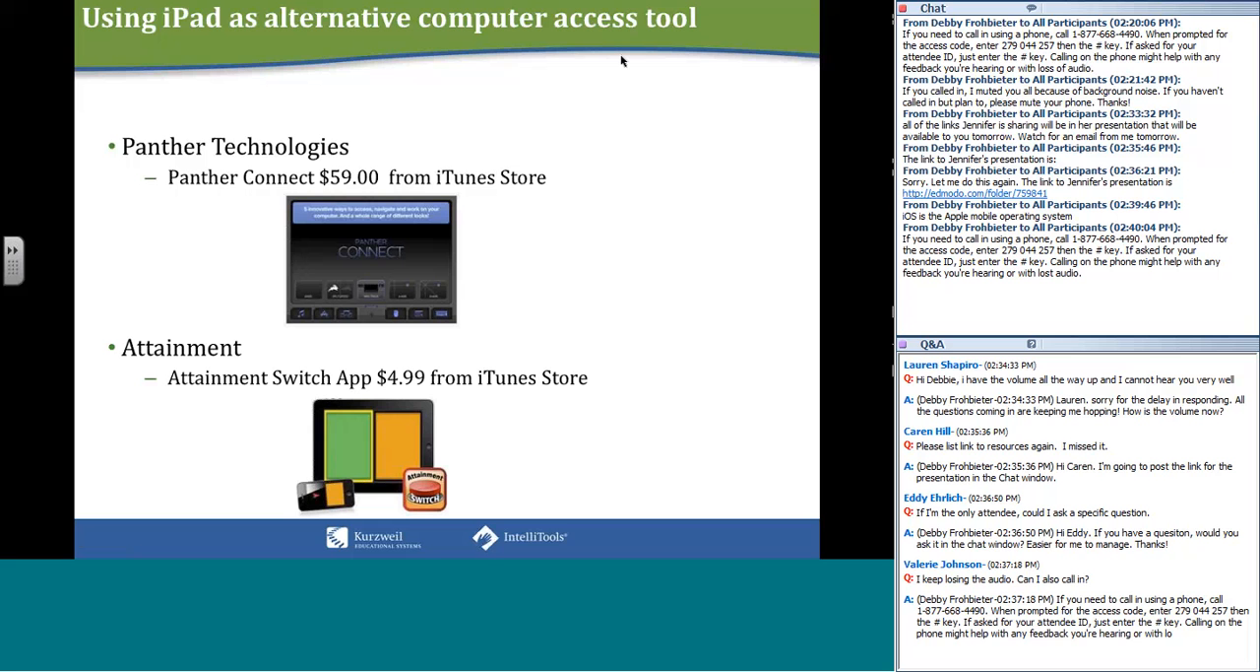Then never assume too much. There's new information for everybody, so this is great. And some of the other things briefly, now people are thinking about using the iPad itself, since you have it, as an access tool for the computer. Panther Technology does some really interesting things by turning the actual iPad into an alternative computer access. The folks at Attainment have created an app that can turn your iPad into a switch to access things.